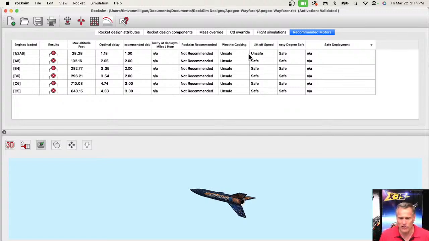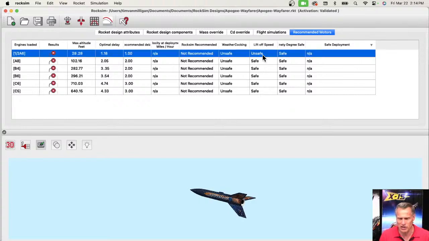So on this one, the liftoff speed was unsafe. That was the half A6 motor. And so the next time it was not going to run that motor. And then on all these other ones, it found that the rocket was going too far sideways. It was weathercocking too much. And so then it rejected those. And so it never got to figure out what was the best deployment time. So in order to find out, we need to modify our simulations.